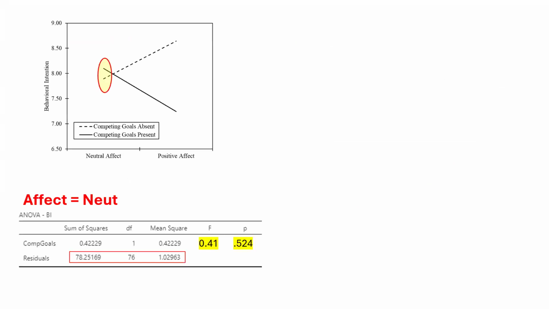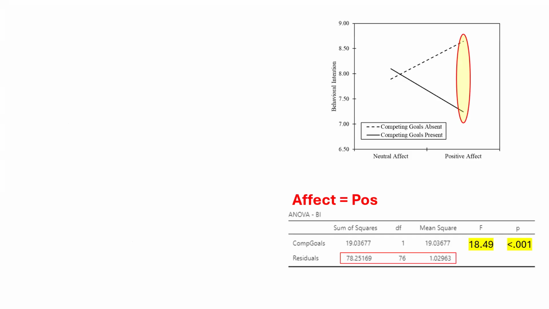I can split the data going the other way and ask, is the effect of competing goals on behavioral intentions significant where people have neutral affect? And we can see, no, that difference there is not significant. There's no difference there. The F is 0.41, and that's not significant. But where affect is positive, there is a significant difference between competing goals present and competing goals absent on behavioral intentions.